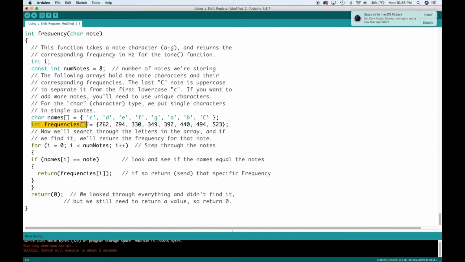And then the integer frequencies are going to be relating to the notes. So 262 is the frequency for C, 294 for D, 330 for E, 349 for F, 392 for G, 440 for A, 494 for B, and 523 for uppercase C. And then we're going to use a for statement here. So we're going to search for the letters in the array, and if we find it, then we will return the frequency to that note.